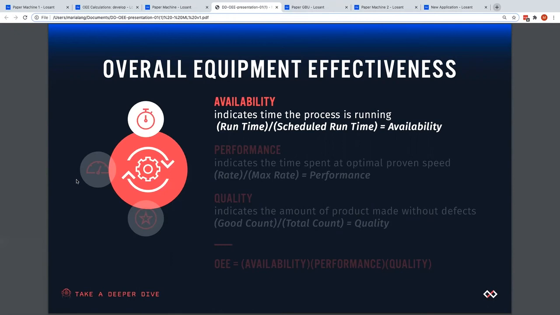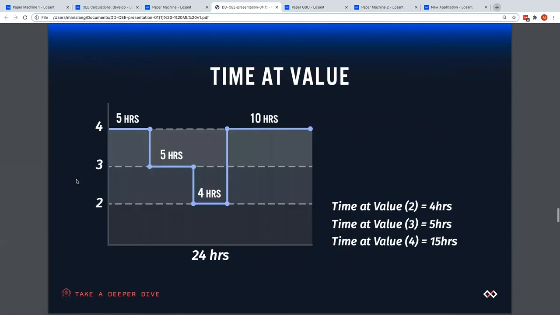So what is time at value aggregation? This is a tool that we built to answer the question, how long has a given attribute been equal to a specific value? So the time at value aggregation will return the amount of time in milliseconds that a specific attribute was equal to a specific value.